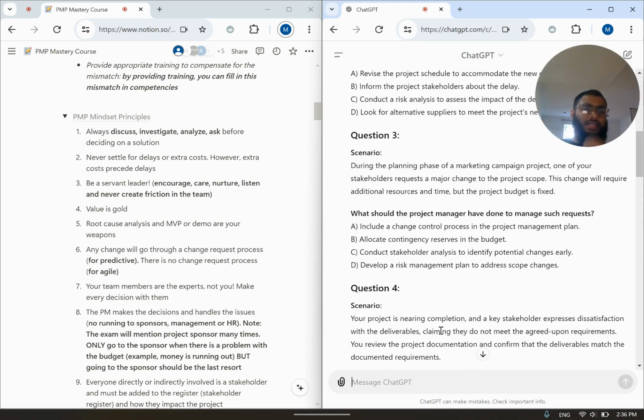During the planning phase of a marketing campaign project, one of your stakeholders requests a major change to the project scope. This change will require additional resources and time, but the project budget is fixed. Okay. What should the project manager have done to manage such risks? Now we're talking about the past. What should the project manager have done?